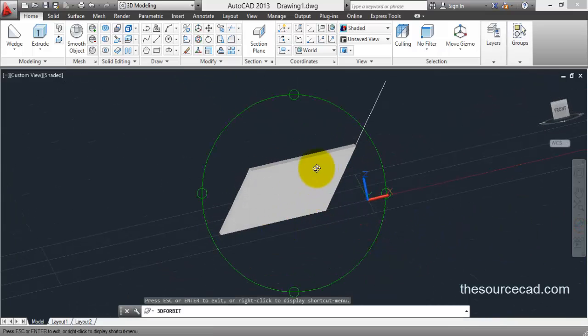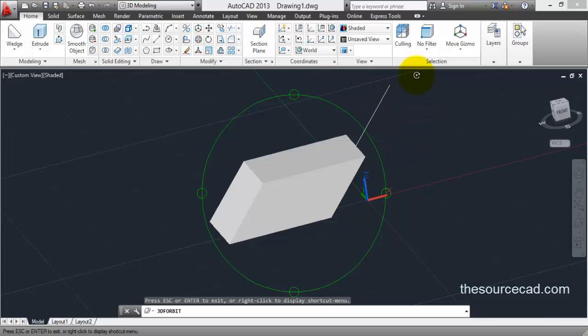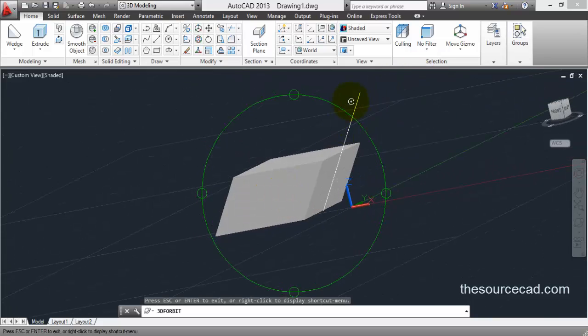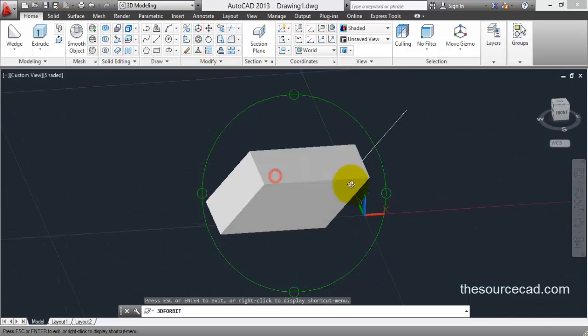This one is extruded along the direction of this line, and you can easily set this direction using the 2D rotate command or all the 2D options.